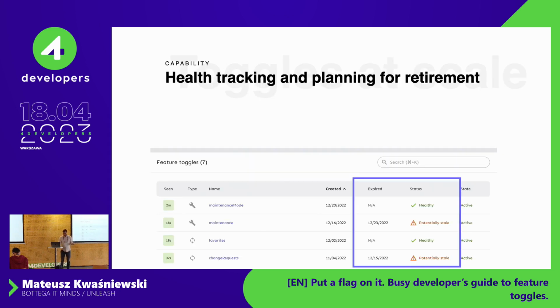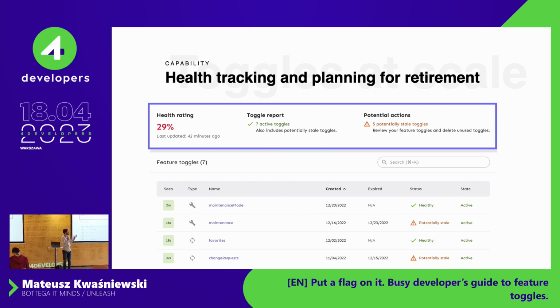And now, your toggle platform should give you insight. Which of your toggles are getting expired? Which of your toggles are getting stale? And what's the overall health of your toggle ecosystem? And remember that removing one stale feature toggle a day will keep the doctor away.